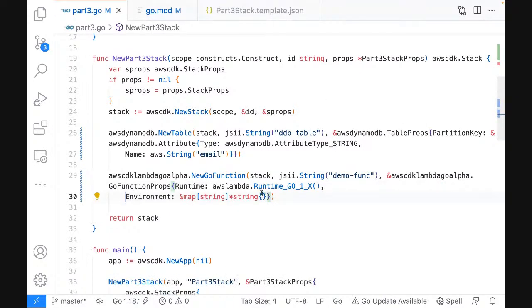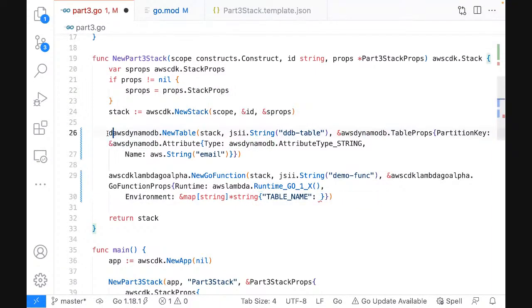And what are we going to add? Remember, we named it TABLE_NAME. That's the name I'm going to give here. And what's the name of our table? I did not specify a name here. So here is the beauty. I'll show you this in action.